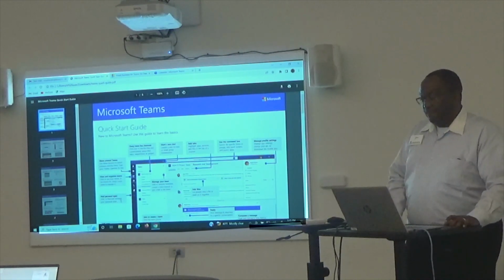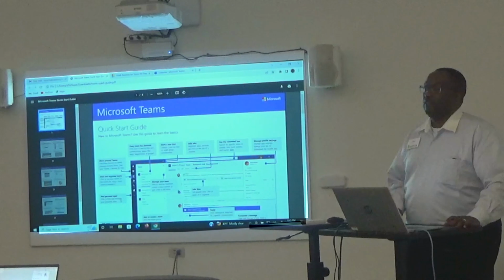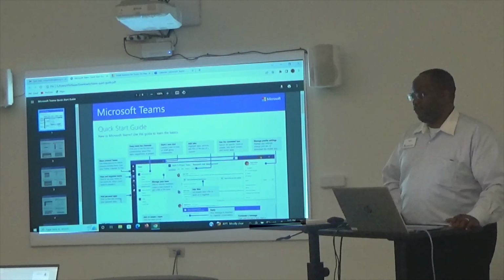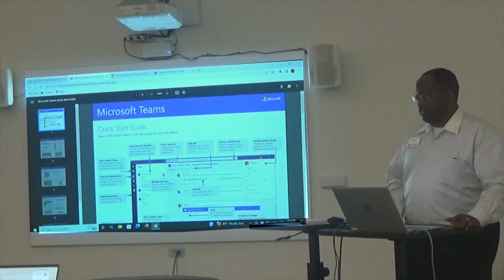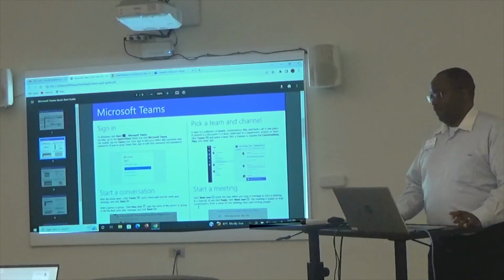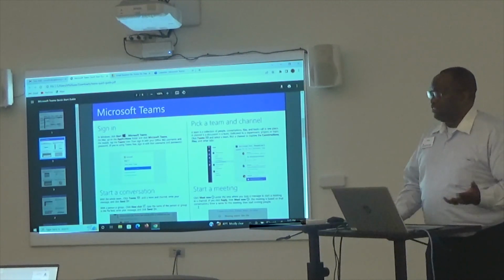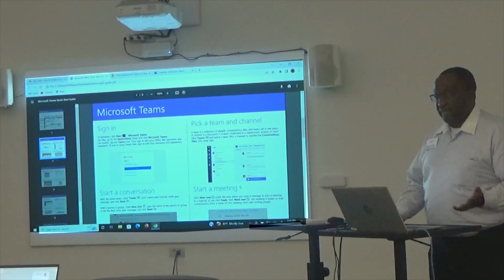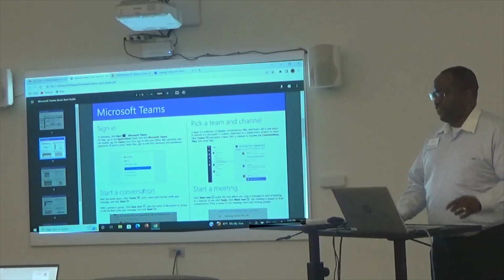And of course, Microsoft has an abundance of apps that you can add to your portfolio. There are free apps, but obviously there are apps that you can purchase as well. So the first thing you do, obviously, you're going to sign into your account. Then from there, you'll pick a team or a channel. And then once you do that, you can start your conversation.